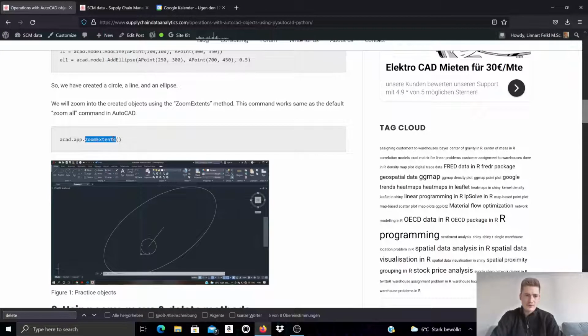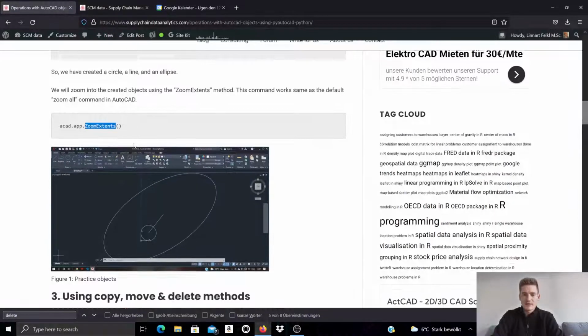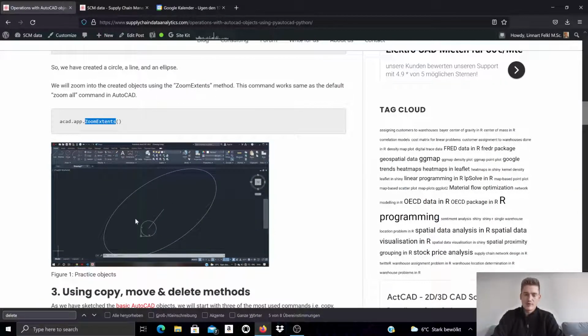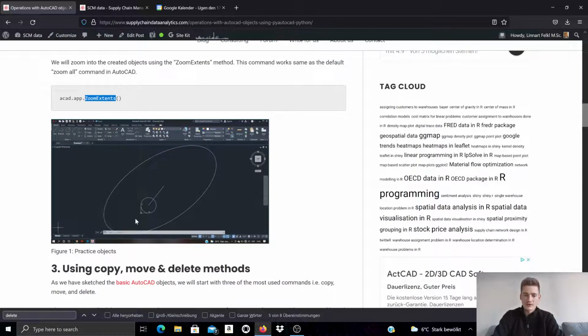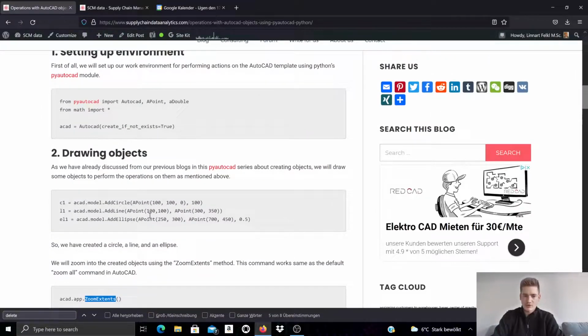The first basic operation I execute, or just a helper function, is the zoom extents method, which zooms out and basically conducts the zoom all command in AutoCAD. So now we will be able to look at all of the objects that we created in our new AutoCAD template with those function calls up here.